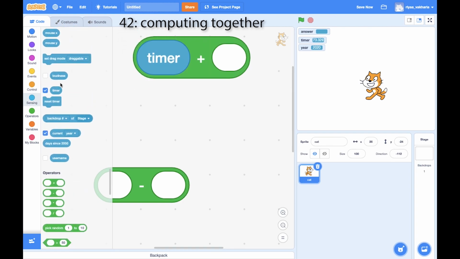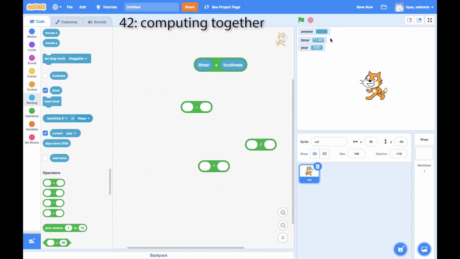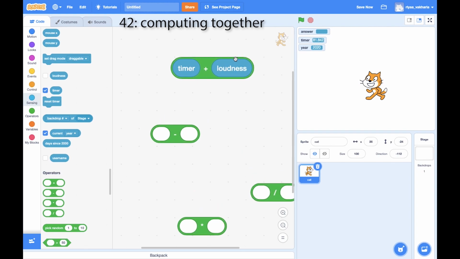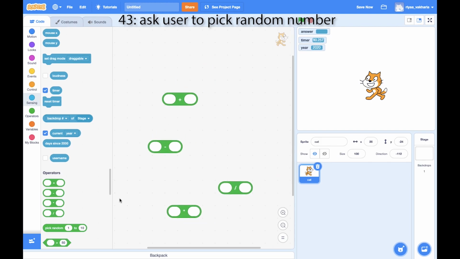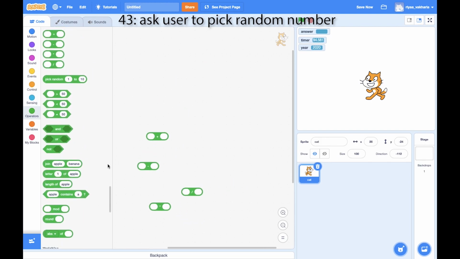You can add numbers together, or you can subtract or divide or multiply numbers for the sprite to move. You can also enable the option of pick a random number from 1 to 10. So you can ask the user to pick a random number from 1 to 10, and then depending on what number they pick, they can move the sprite in that way or something like that.